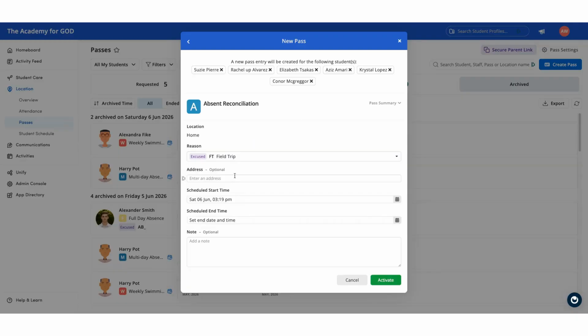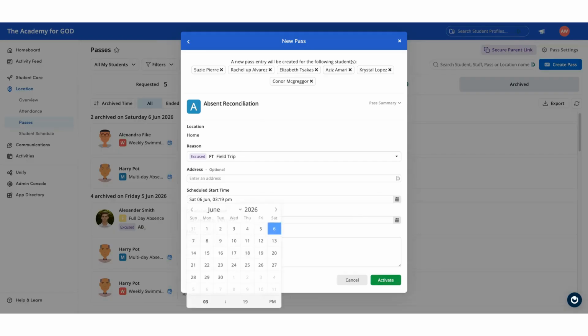Once you update all the details and save the pass, Orah figures out the timing automatically. If the dates are in the past, the pass activates retroactively and applies coverage immediately. If the dates are in the future, it gets scheduled and kicks in when the time comes. And if you're applying it right now, the pass goes active instantly.